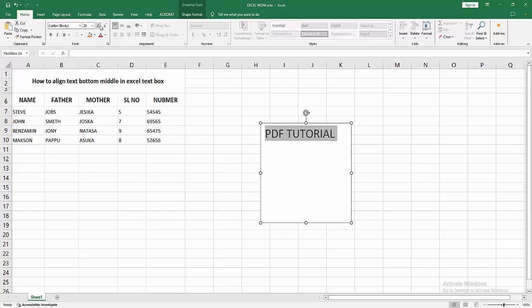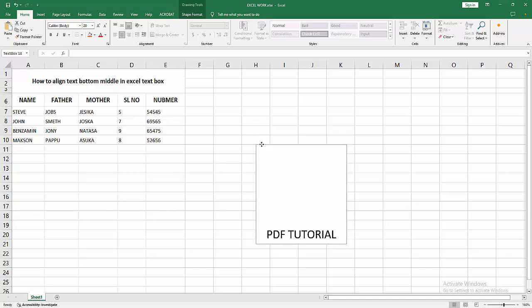Now we want to align the text to the bottom middle. Select this Bottom option and choose Center. Now we can see we made the text alignment in the text box bottom middle or center easily.